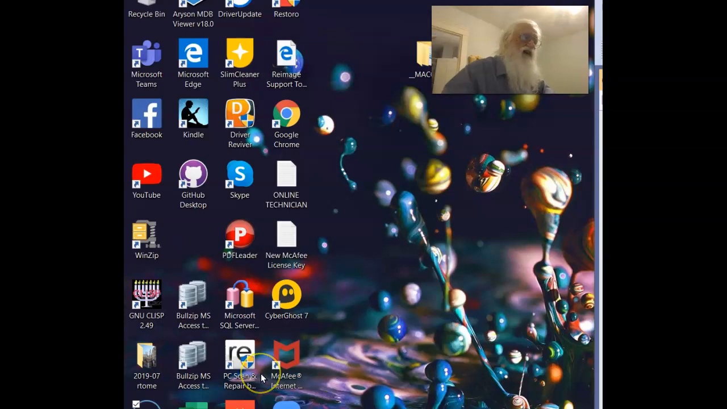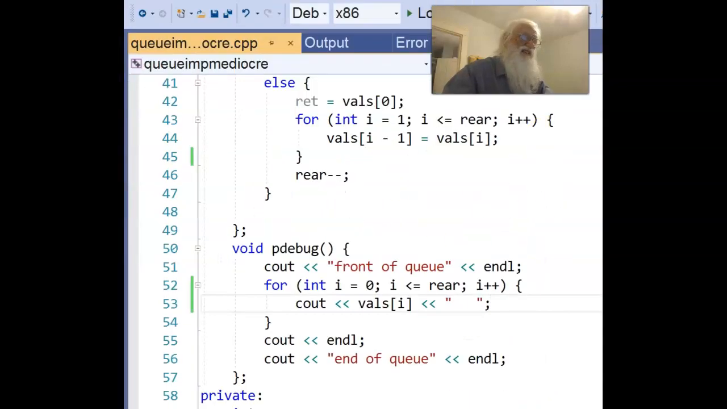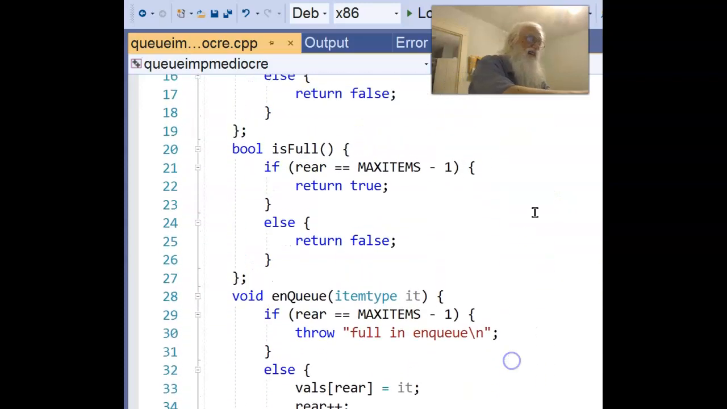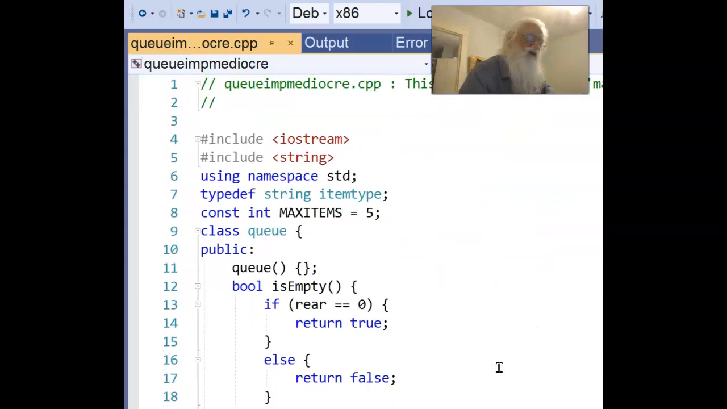Hello again. This time I want to talk about queues. A queue is similar to a stack, but a queue is just the way to implement a waiting list. I have a program we're going to look at as an implementation of a queue. Here it is. And the difference here is the queue has two ends compared to the stack. There's a front of the queue, which is where we take people out of the waiting line. And there's a rear of the queue where we put people into the waiting line.